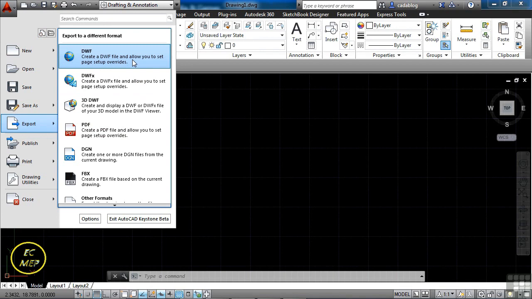Some of them come from Autodesk themselves, like the DWF, DWFX, or 3D DWF. And these file types are very similar to a PDF, though they're more AutoCAD-like. So if you've used AutoCAD, you can use a DWF reviewer software program called Design Review. That's free. It comes from Autodesk.